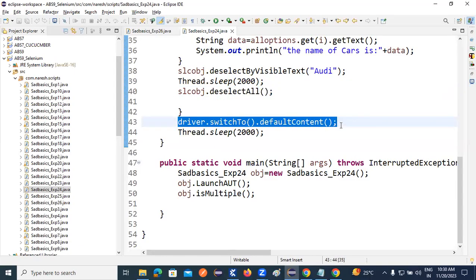Before closing the active window, if you want to go back from the frame to HTML, we need to use the below command. It is very, very important code. Regularly in real time, we are able to use it. Driver dot switch to dot default content. Okay, done.